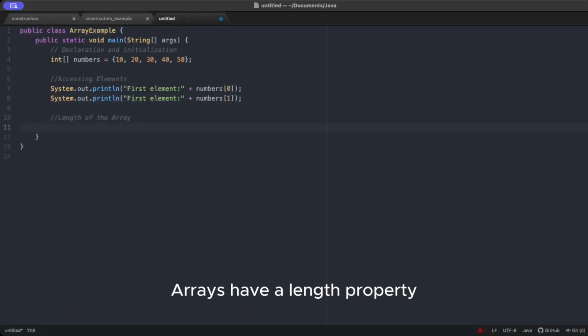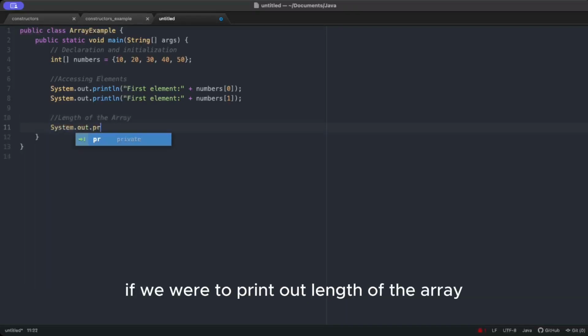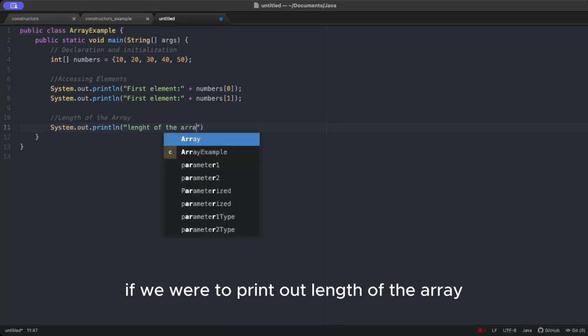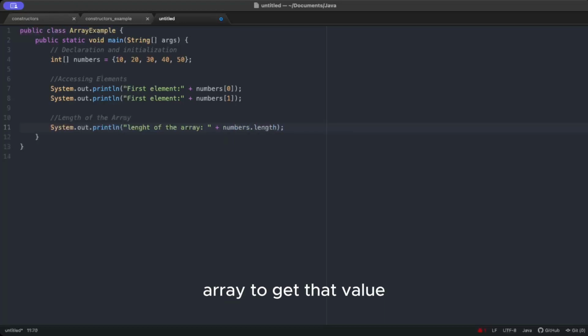Arrays have a length property that returns the number of elements in the array. So for example, if we were to print out the length of the array, we could use the length property of our numbers array to get that value.